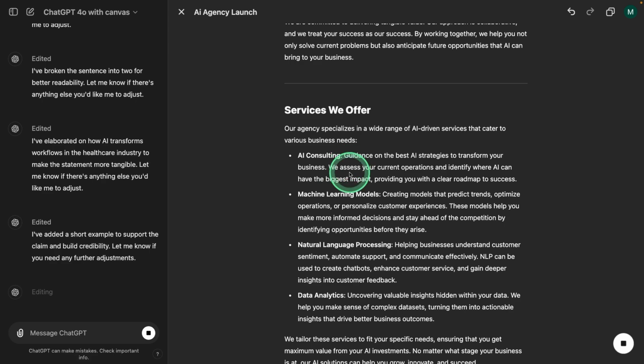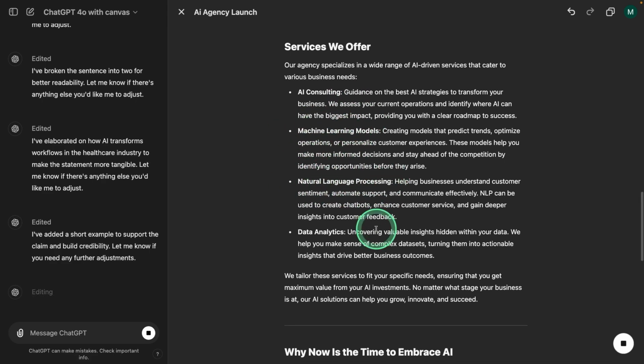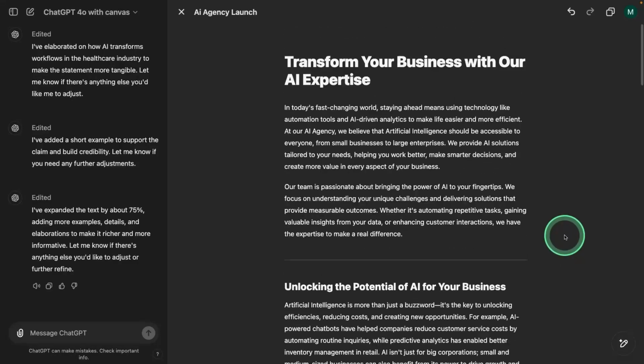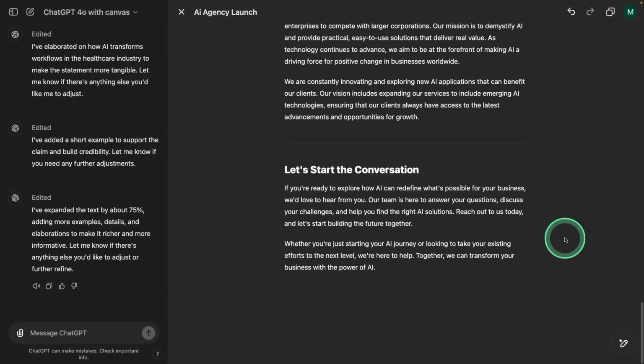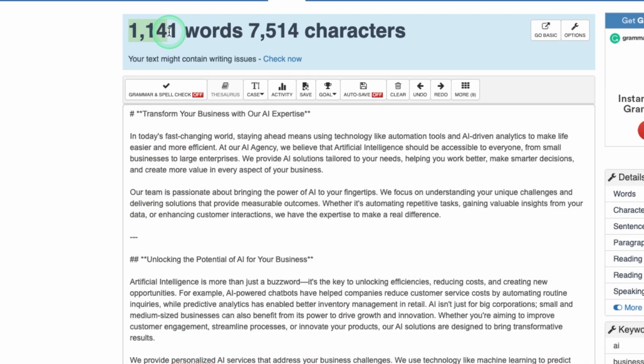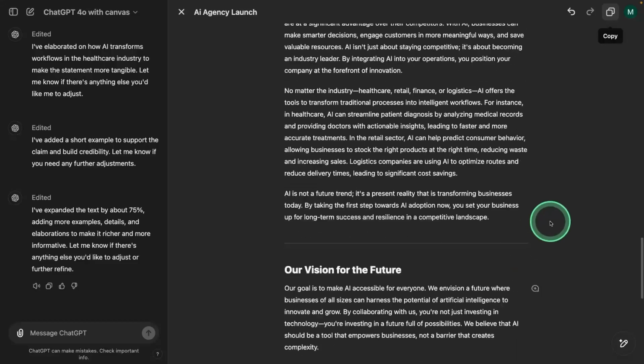Services we offer: AI consulting, machine learning models, natural language processing, data analysis, and it keeps on adding more. Yeah, that is the length for the longest content, as you can see here. So let's count the number of words here, just copying it. So totally we've got 1141 words. That is a good place to start.